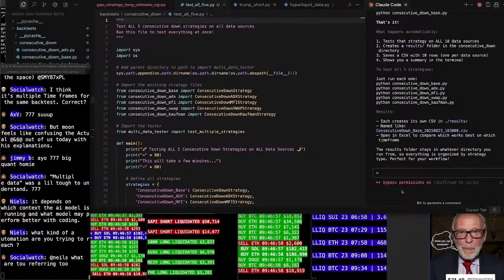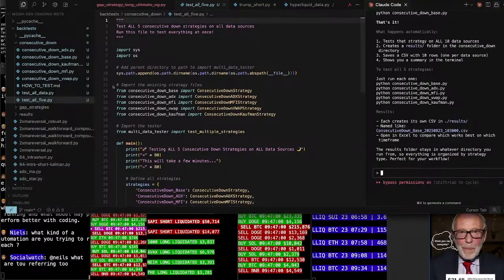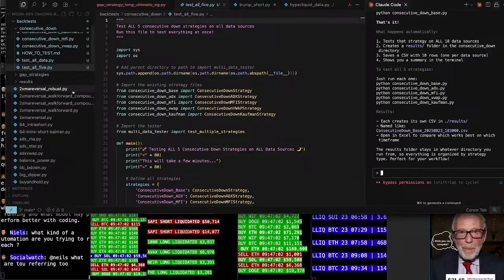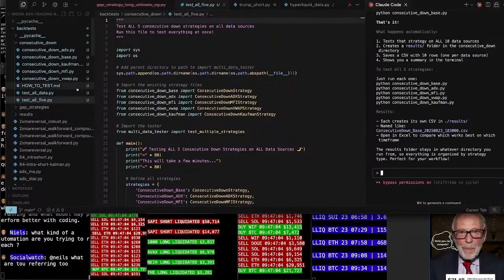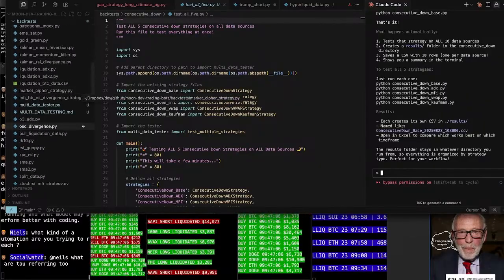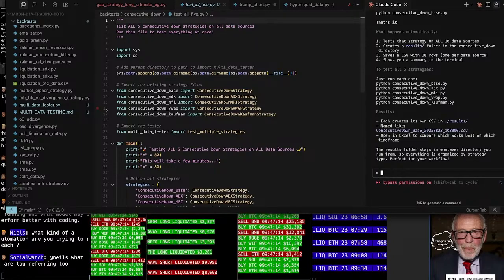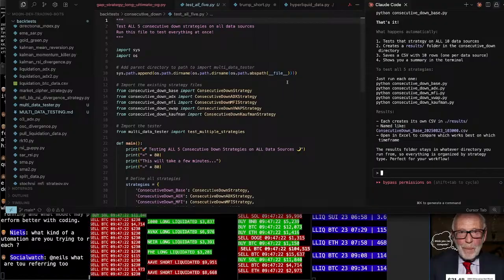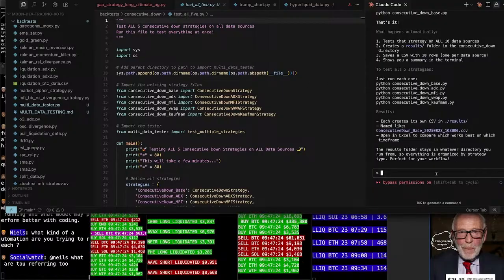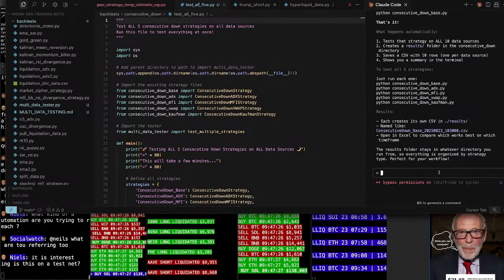Okay, now I want you to build, inside of the regular backtest folder, an MD file for that multi-data testing. Update that so in the future you know exactly how to code out this multi-data tester, because we will continue to build new strategies, and within each strategy we want to test on these 10 plus data sources through the multi-data tester.